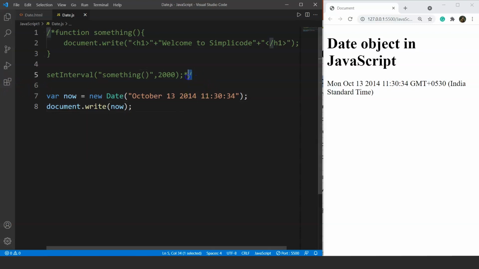So let's comment this as well. What we'll do now is create a basic clock program using a few methods. The first thing we need to do is create a function. This function will print the current time on the browser.